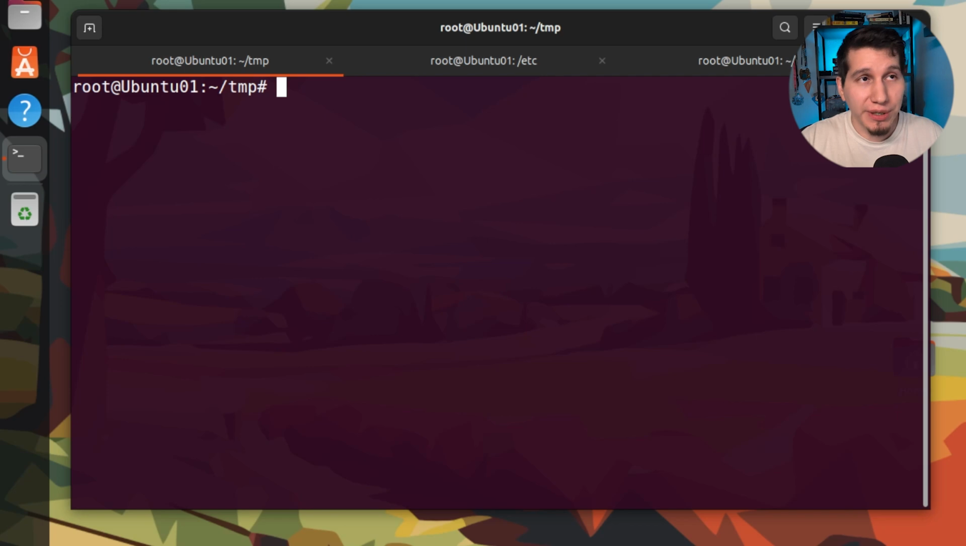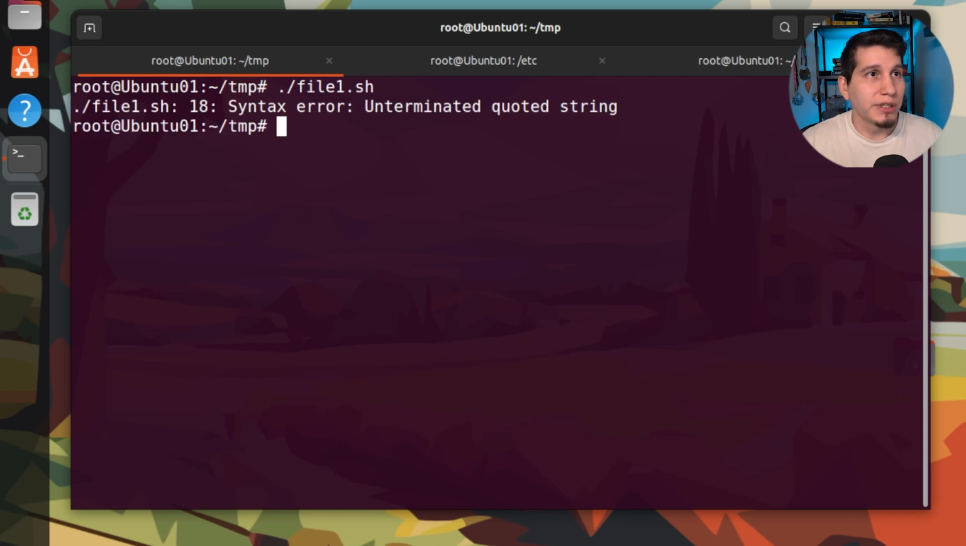So a very common scenario is whenever you're running a script and you receive an error such as a syntax error, and it gives you the line number, and you want to go investigate where that error is exactly in that file. So I created a small little error on this file1.sh, and it has a syntax error, and it gives me line 17.